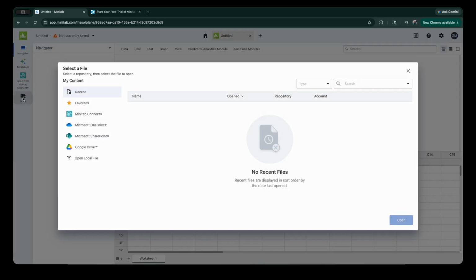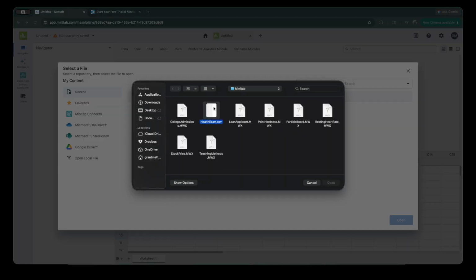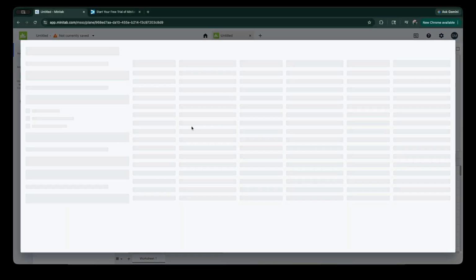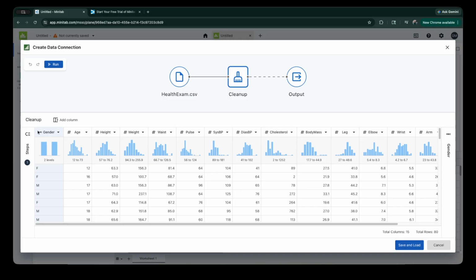So let's actually open up right here, open up a local file, and we're going to use the health exam data set, which is the GOAT data set of statistics. When you upload a data set into Minitab, you have the option to clean and transform. This is a really cool feature. I feel like you can see what the data is going to look like when you bring it in.